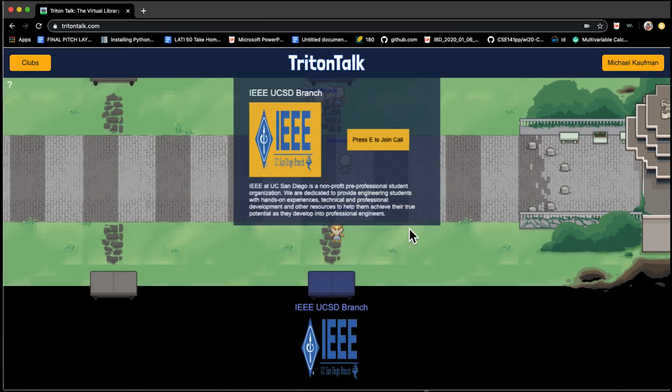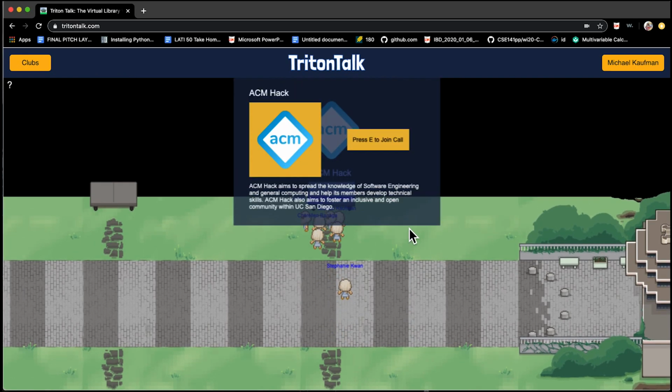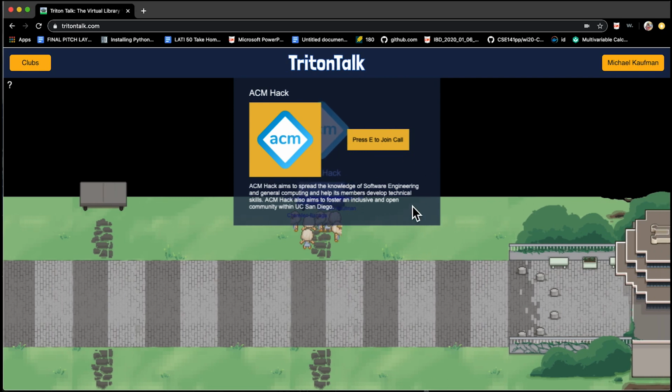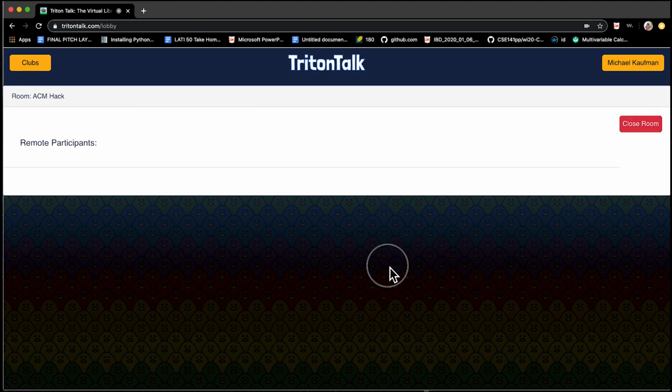So to join a club, if you're close enough in proximity, you can pull up this menu. This menu has a little bit of information about the club. It has the name, an image, and a bio. You also have this button where you can join a call. So to join a call, you press E. So I'll join this call here.